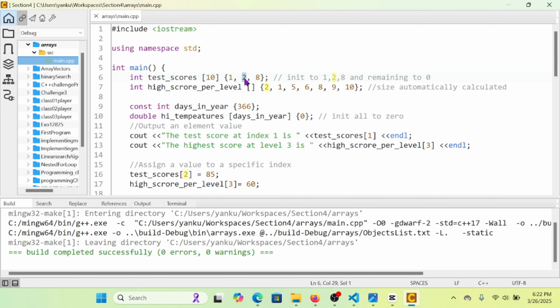Index 1 should be 2. Okay, so we're going to work through everything before to build, compile, and execute our program.